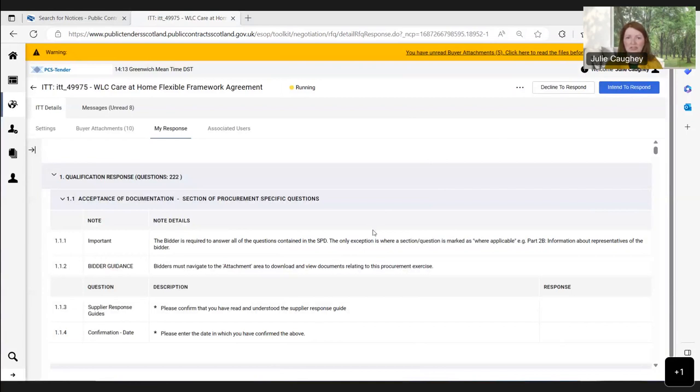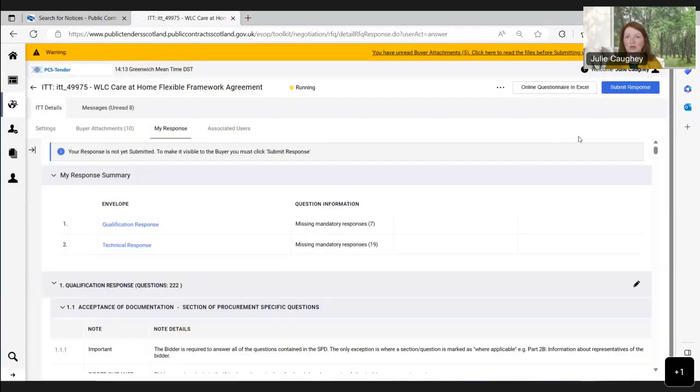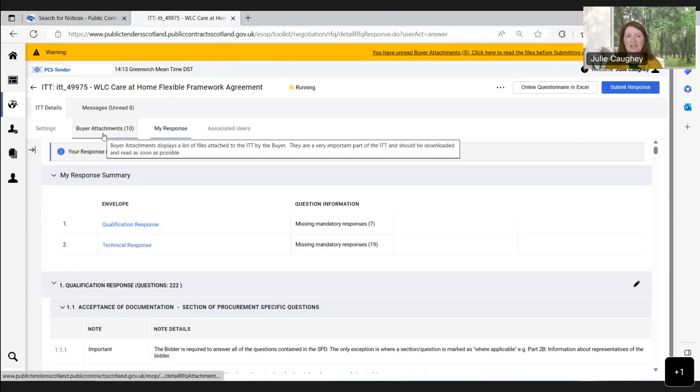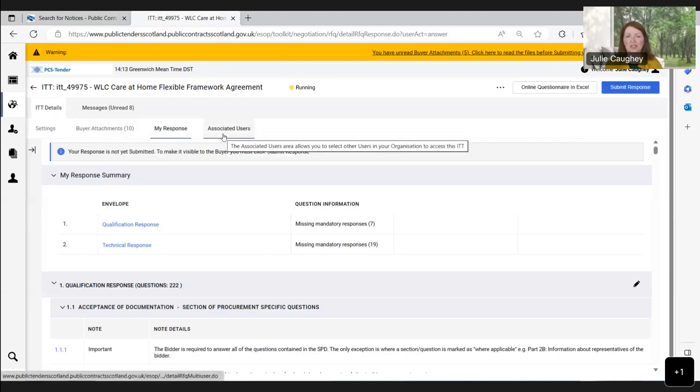Just hide this window for a second out of my way. So up here you can see whether I intend to respond or decline to respond. Now you've got to hit intend to respond for you to be able to see the whole of the tender. And up here, although it's really difficult to see because the colors are just so faded, there is actually a tab called ITT Details. And within that tab, there are subsections: settings, buyer attachments, my response, and associated users.